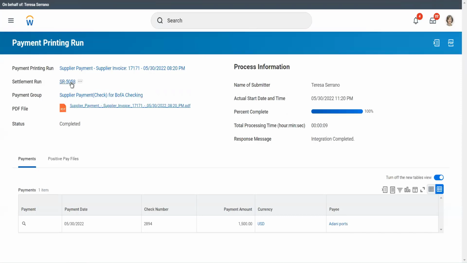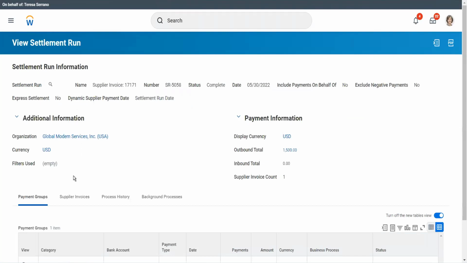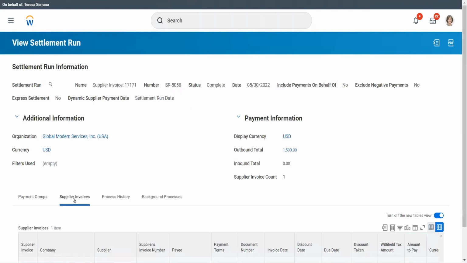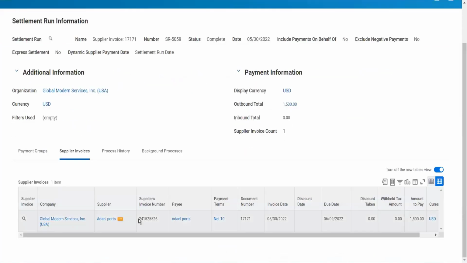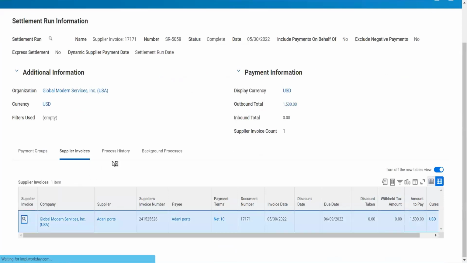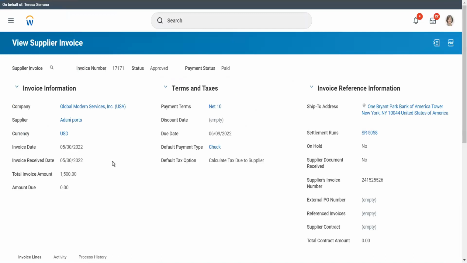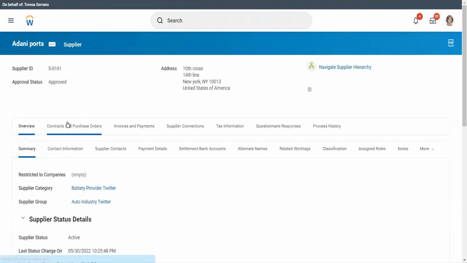And if I look at my settlement run again, and if I go to supplier invoice, see, this is paid. And if I look at other reports, okay, no balance due. See, nothing. I did this for simplifying, now nothing. So we'll stop here, guys.